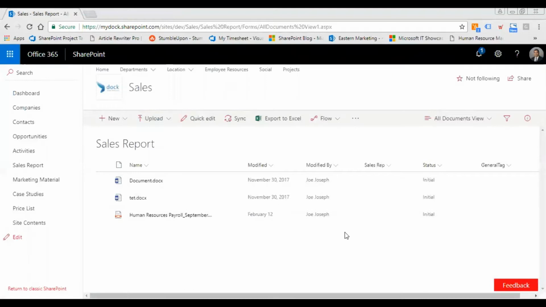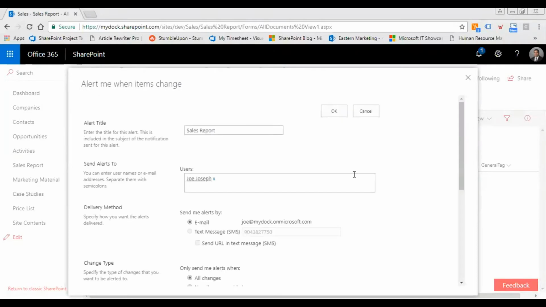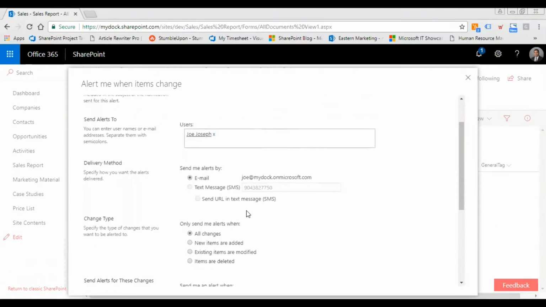All right. Now, I've been talking about setting up an alert for an individual file. So let's go ahead and do it for the whole library. I'm just going to click over here. Fantastic. So this is my document library called Sales Report. Whatever changes occur in this document library, I'm going to get a notification, the same as what I explained earlier.